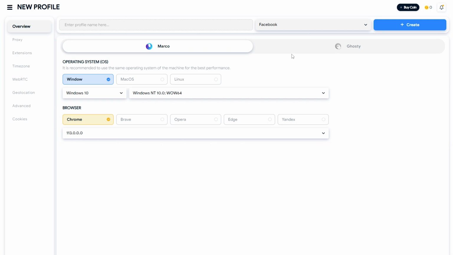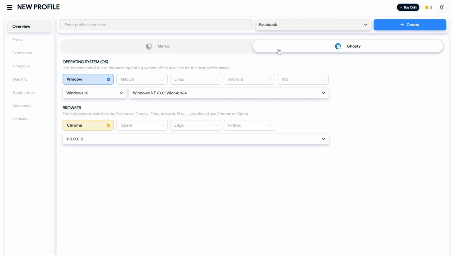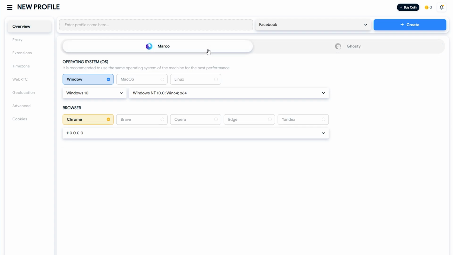In the new version, Hidemyacc provides two different browser sources, Ghosty and Marco. Marco is Hidemyacc's latest browser source and has just been released in the upgraded version 3.0. It was developed from our experience working on previous browser sources. Regarding the Proxy browser source, Hidemyacc will upgrade and add it to the software at a later time.